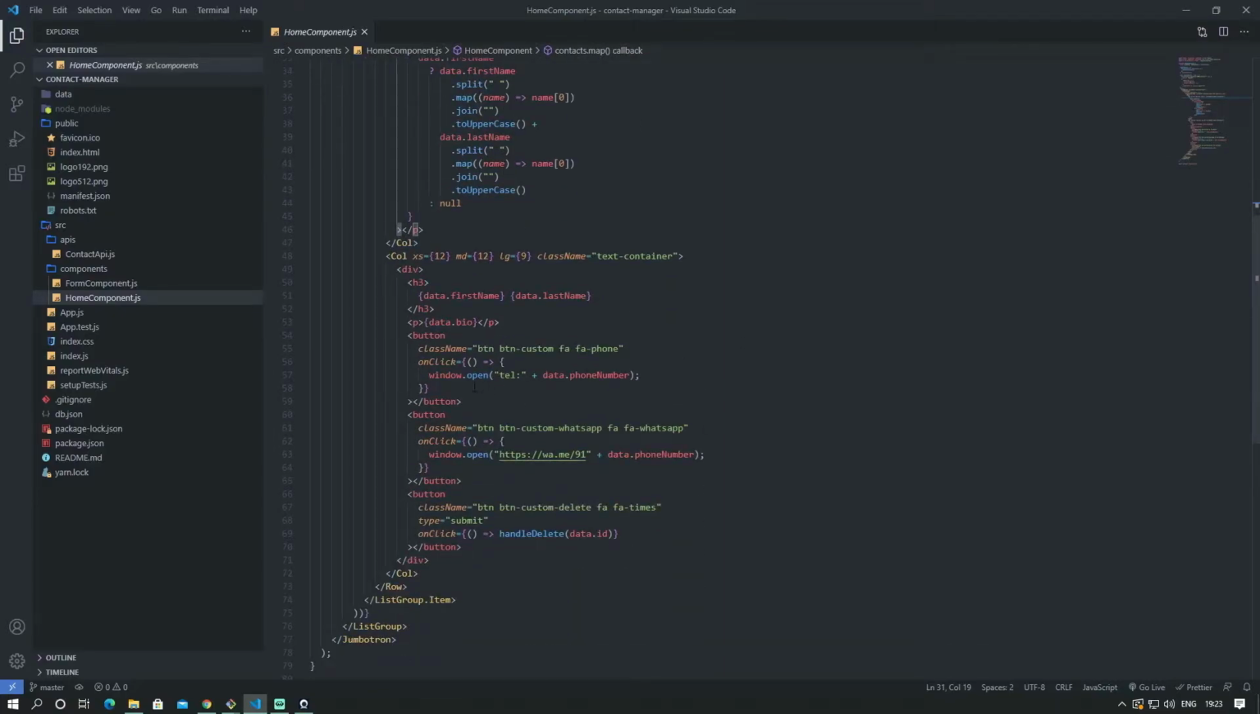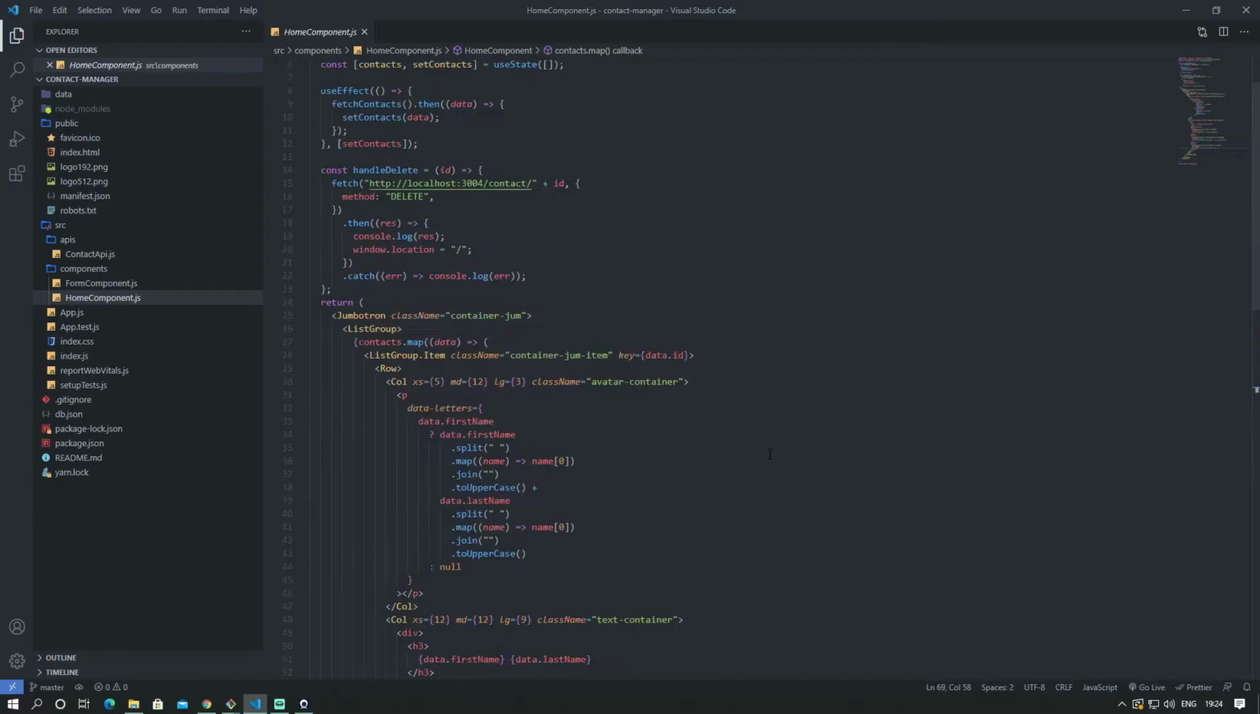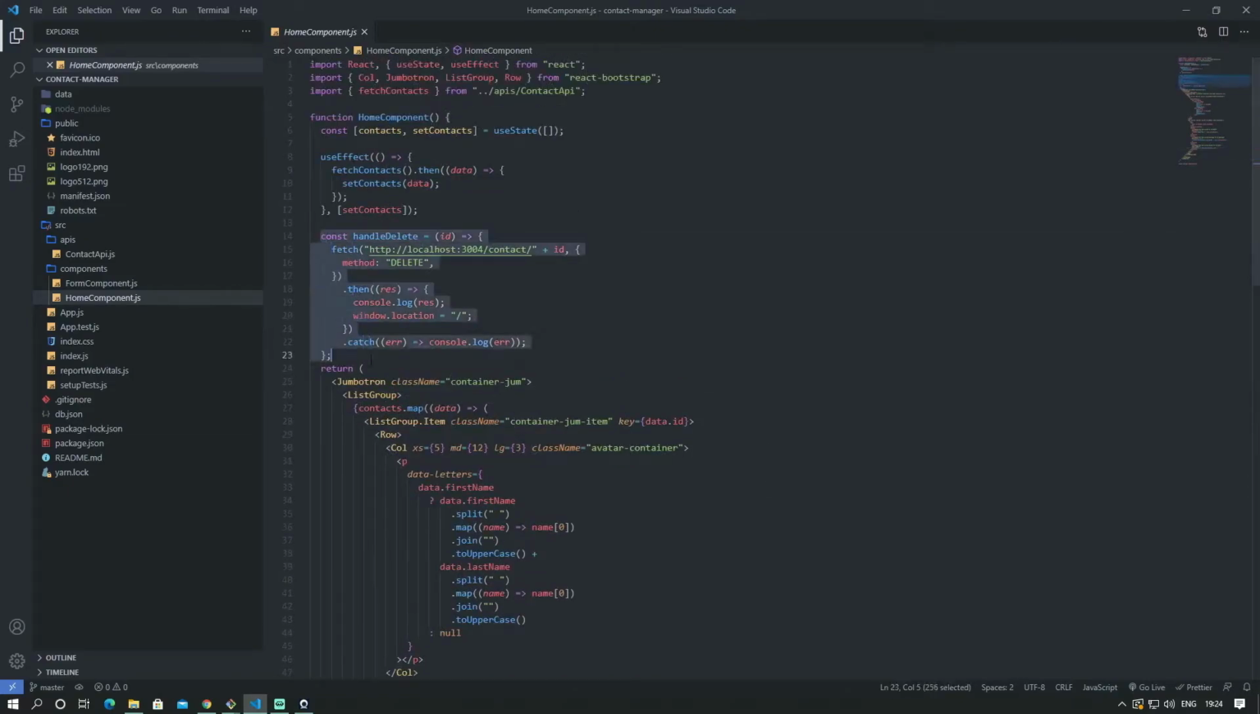And here for the phone number, as you can see, I'm using the window.open method of JavaScript, and I'm using the phone number which I'm fetching from the API. Also for WhatsApp I'm using the phone number which I'm fetching from the API. So that's all we have here. And we have the delete button, for which we are creating a function, and we are sending the request to the local API.